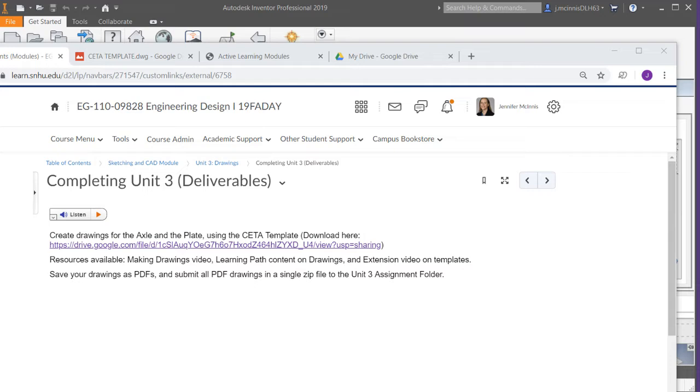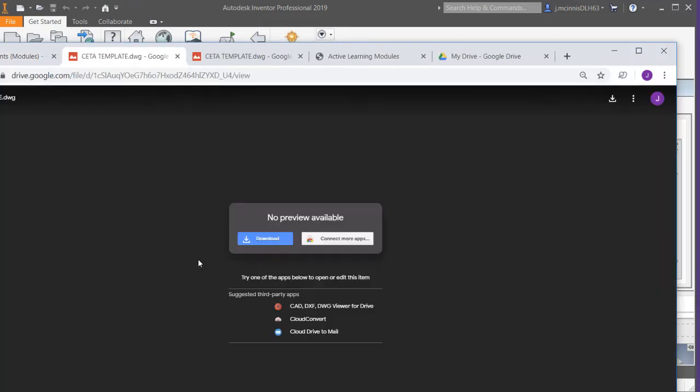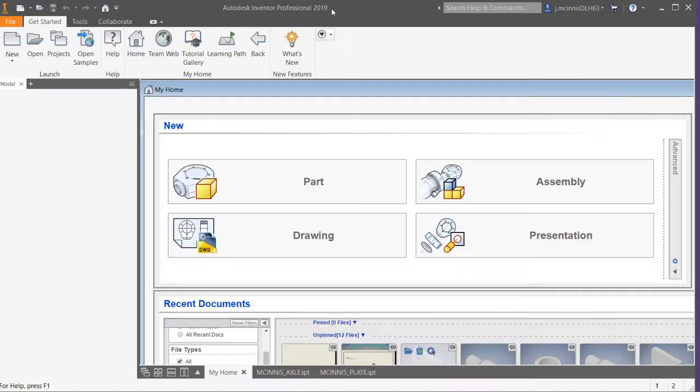I'm going to show you some of the tools associated with making a drawing in Inventor. And I wanted to start on the Brightspace page because I have a template file at this address. It's just a template file that you can download and use in Inventor. And so we'll look at why and what it looks like, that sort of thing.